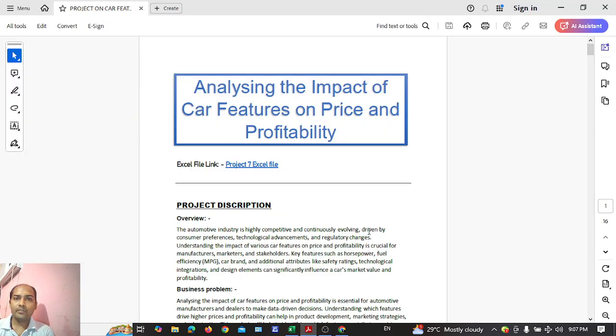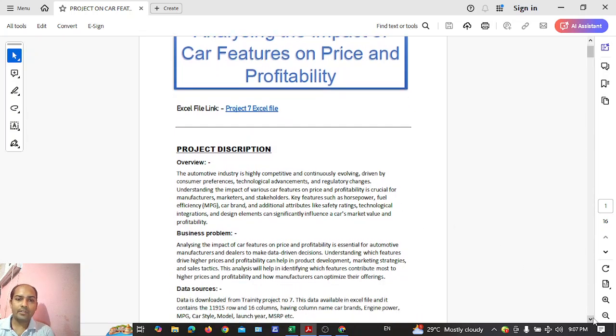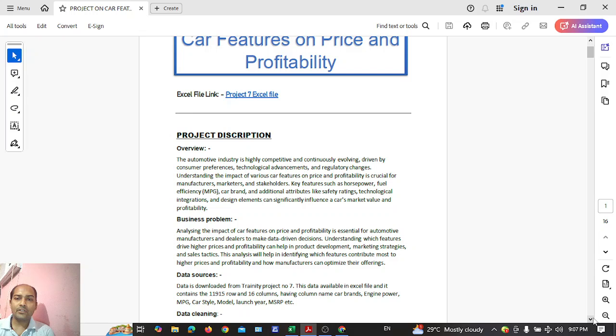Today I am going to give an overview on analyzing the impact of car features on price and profitability. We know that the automotive industry is nowadays very competitive. Key features such as horsepower, fuel efficiency, car brands, and additional attributes like safety ratings, technological integrations and design elements can significantly influence the car market's value and profitability.